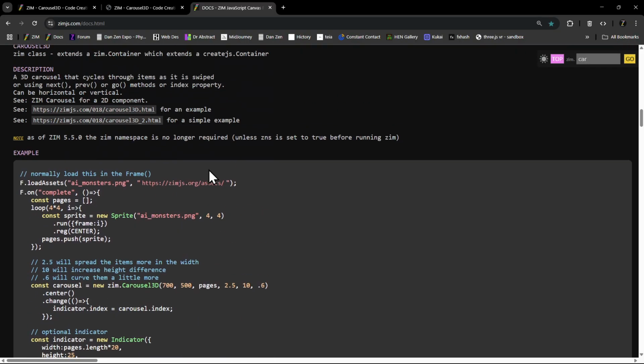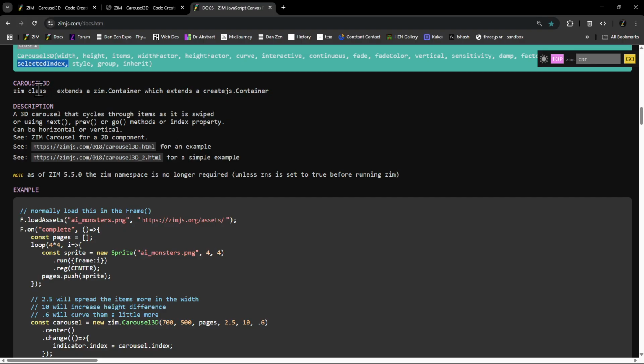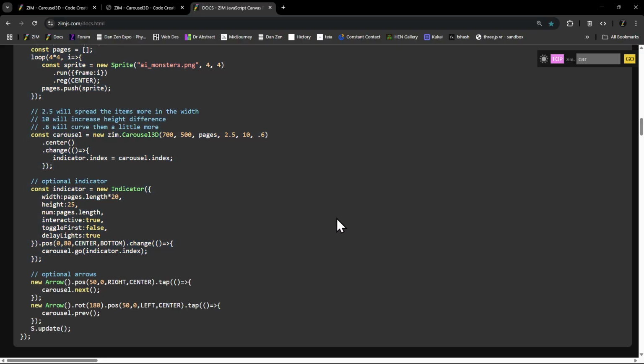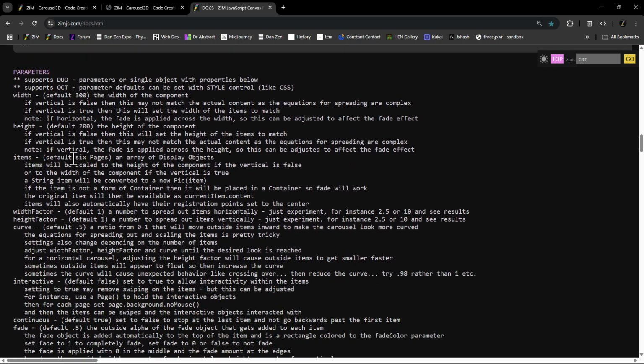Okay, so let's have a look here. A 3D carousel that cycles through items as it's swiped. Use next, previous, or go. It can be horizontal, vertical. And there's two examples. The first example is that complicated one. And then this is the one we've been looking at, _2 there, which is really this right here. So that's where we got that. All right, what are these things then? I mean, so anything in width and height? I don't think so.